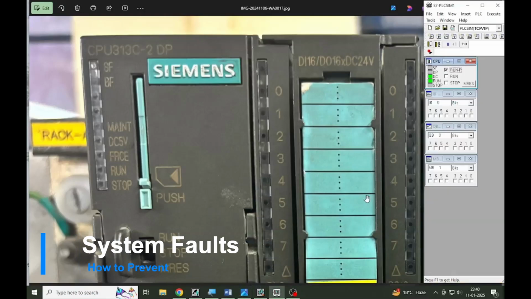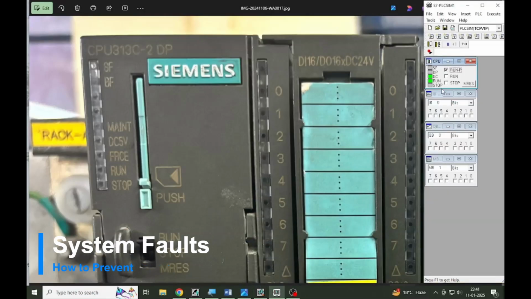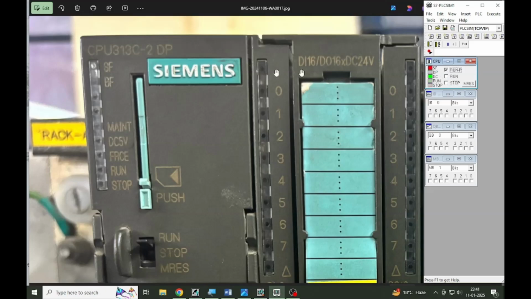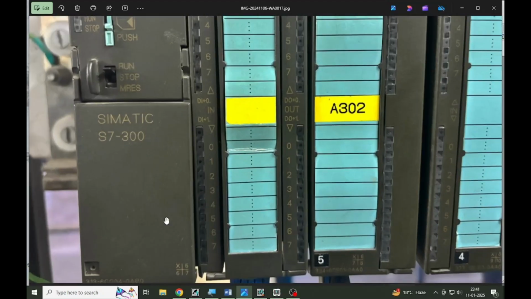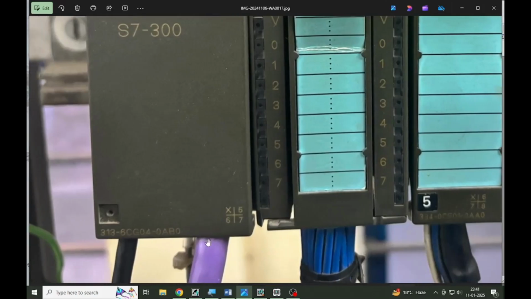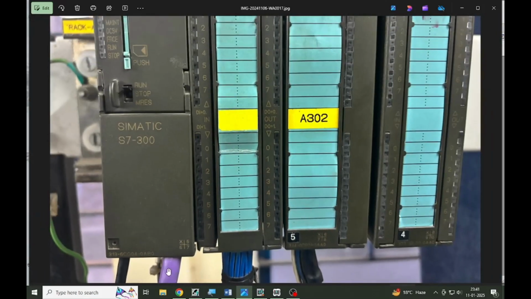I am turning on the simulator to describe the CPU LEDs. When the CPU is off, it is indicated by the STOP LED. The STOP LED glows in red color. When turned on, first the SF LED turns on, which indicates system fault. If the SF LED turns on constantly, it means a system fault has occurred. And when the BF LED glows, it means a bus fault has occurred. Here this purple color cable, which is a Profibus cable, may be faulty.